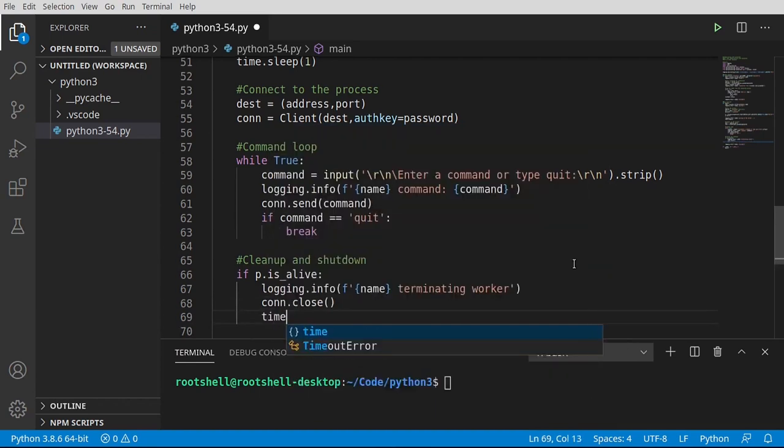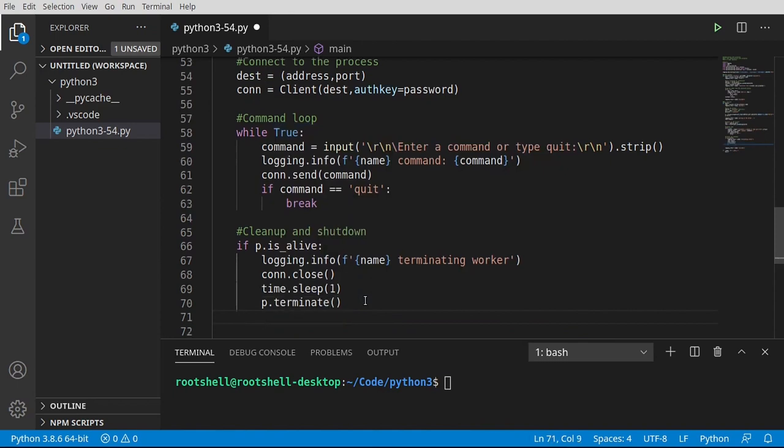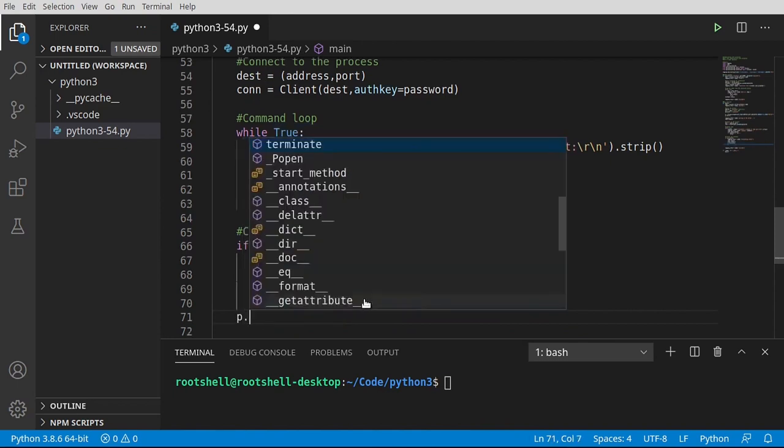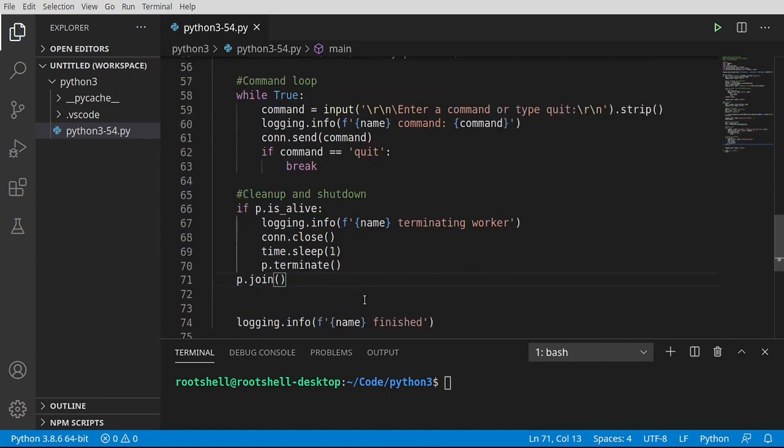I'm going to go ahead and say time.sleep. There are vastly better ways of doing this, but I'm just showing you the very newbie way of doing it. What's happening under the hood here is if we enter quit, we're going to break out of this event loop. So we want to wait for that process to terminate. So if it's still alive, we want to close that connection down, give it a moment, and then, you know what, if it's still going, no more Mr. Nice Guy. We're going to completely terminate it. From there, we're just going to say p.join. Join back into our main process here.